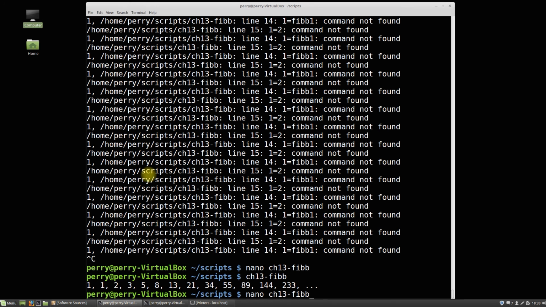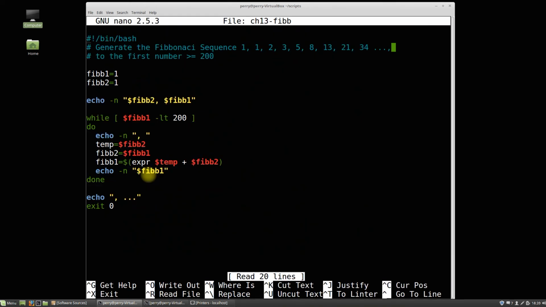So what's the point of all of this? Not really learning the Fibonacci sequence. The point is the while loop. The while loop executes until the condition indicated within the square brackets becomes false. In this case, until fib 1 is no longer less than 200. And then it stops executing, and execution continues after the line that says done. So that is the while loop.